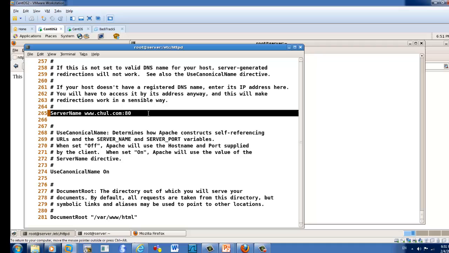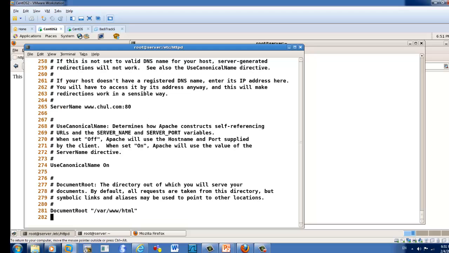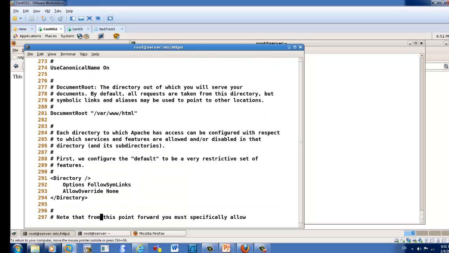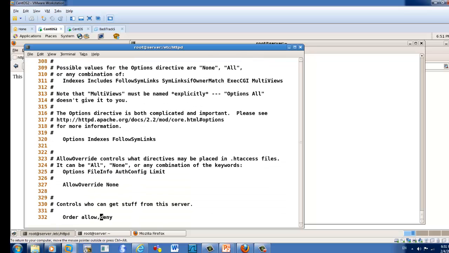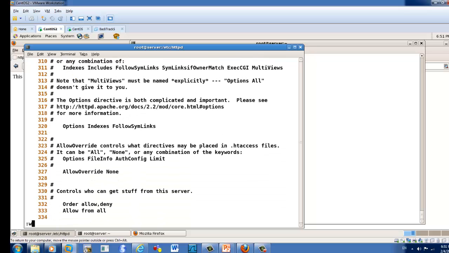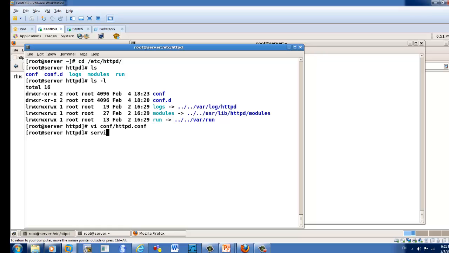So the main domain will be www.chl.com for this web server. And here you can find DocumentRoot. So all content files will be saved here, /var/www/html. Okay, then almost done. Then let's start the service. httpd restart.